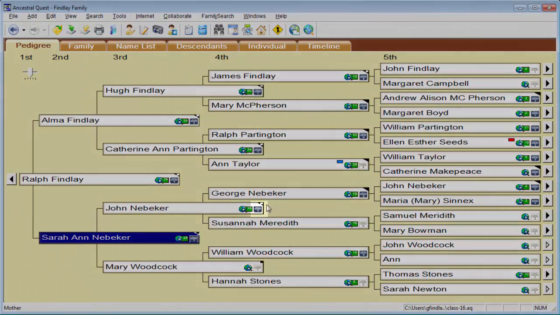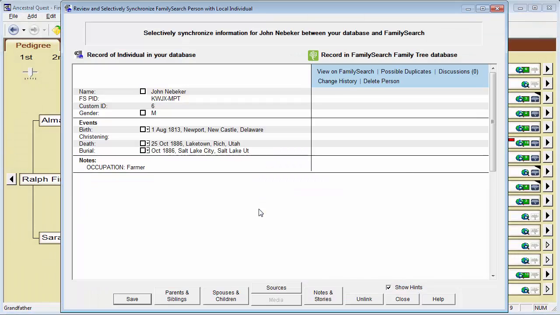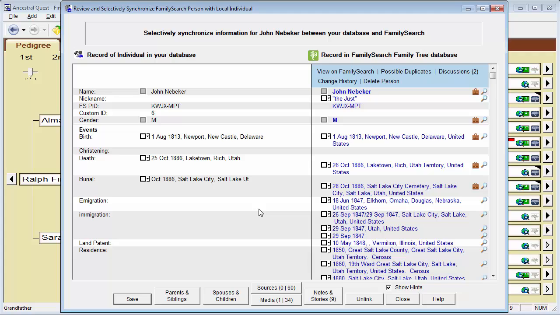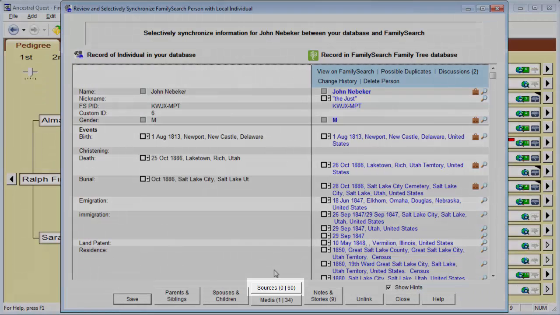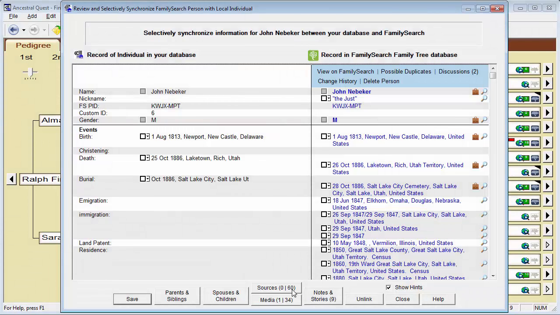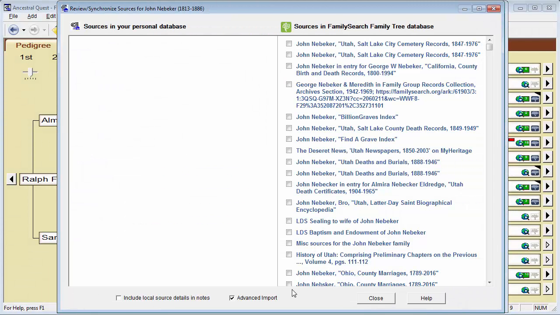Let me demonstrate the value of the Family Search sources for finding original documents. If I click on the blue tree icon for John Nebeker, Ancestral Quest will read in the basic information for him from Family Search, where I can compare the data in my database with the data in Family Search Family Tree. Note that I have 0 sources currently in my database for John, and yet there are 60 sources in Family Search. Let me click on this button to bring up the list of Family Search sources.